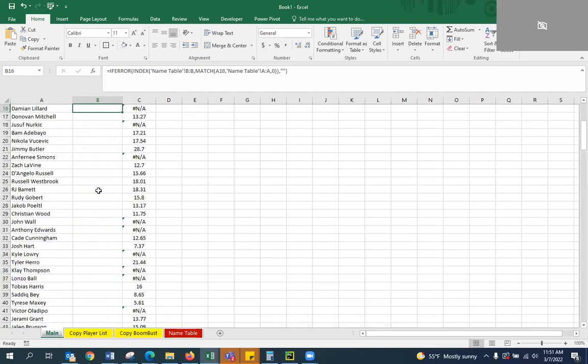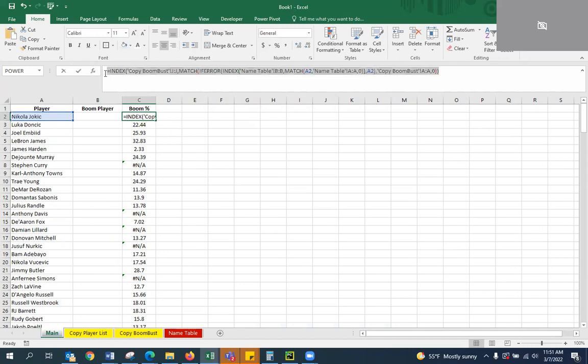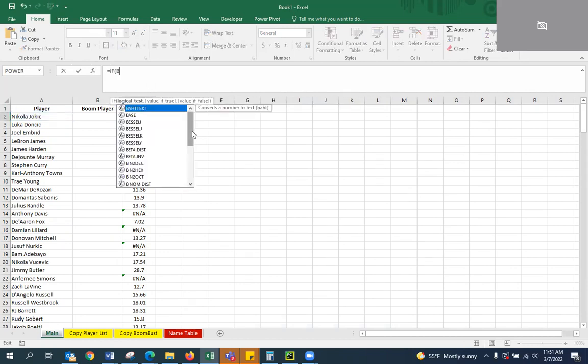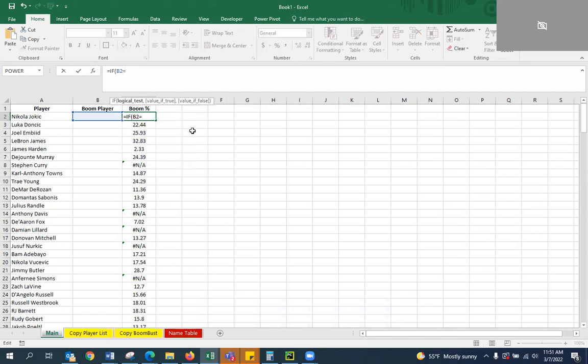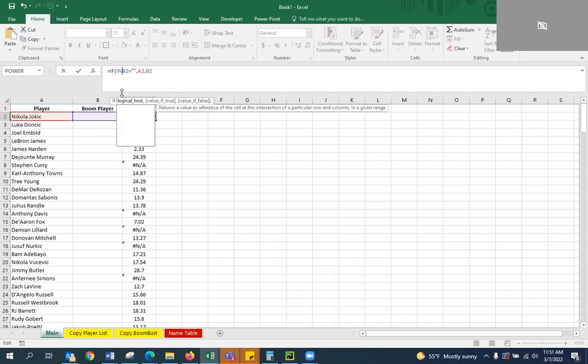And then why that makes it easier is if you were pulling just boom percentage, right? Now the new formula here could be equals if B2 equals blank, then A2, otherwise B2, right? So that's how this would be. And so you would just do index. Sorry if I screwed you up a little bit here.